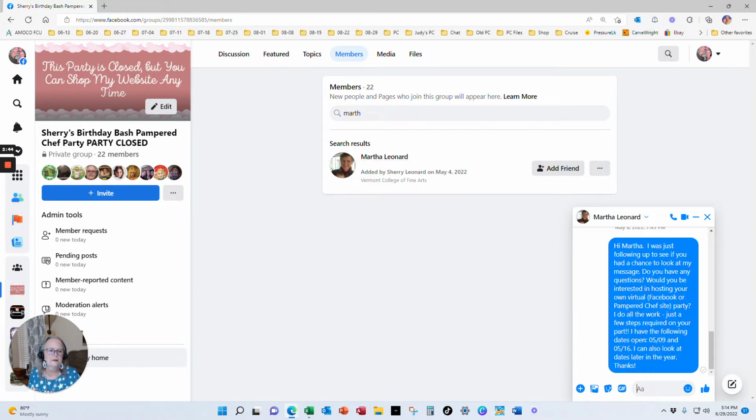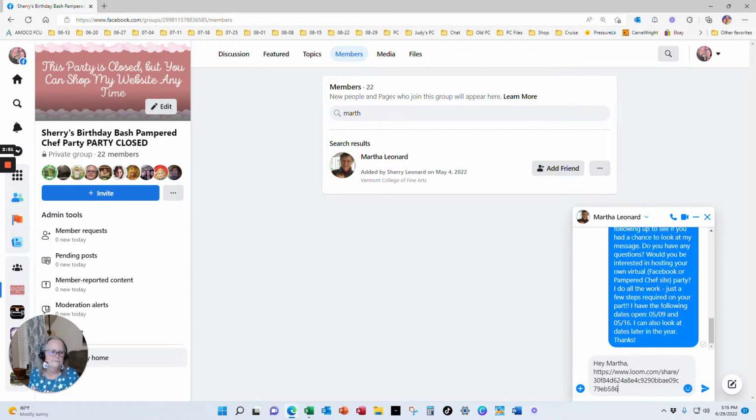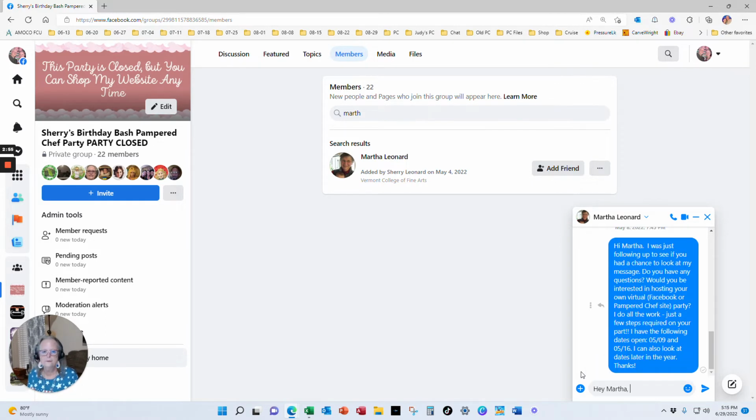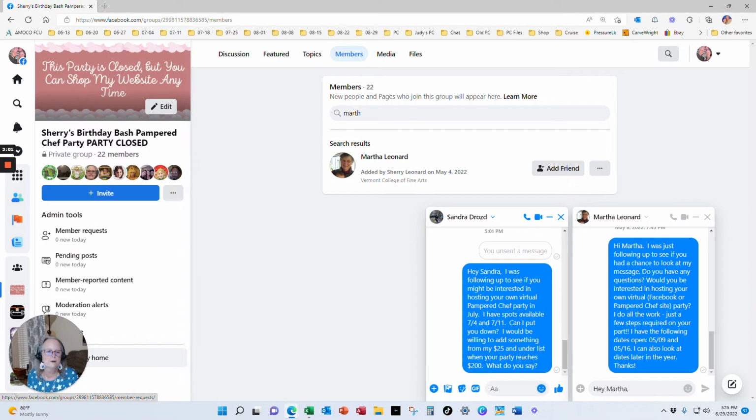And then I have some generic language, but what I'll do is say, hey, Martha, whoop, that's the wrong thing because it copied that link. So let me go find, I just copy and paste. Once I create it, I copy and paste. So here's what I did. Here's one I had done earlier.